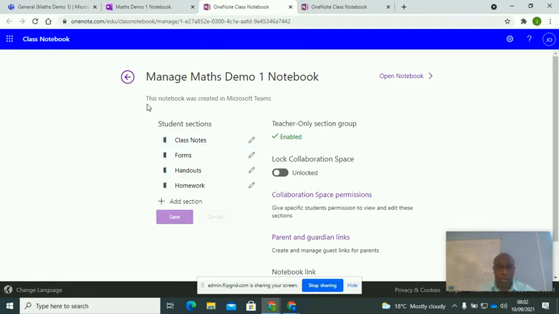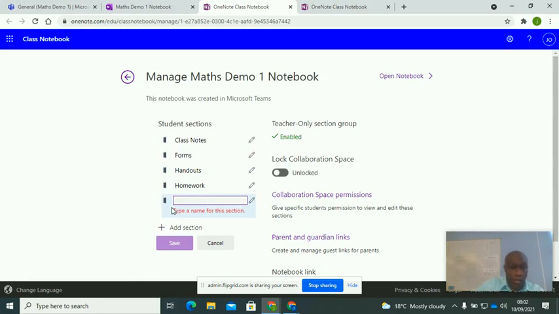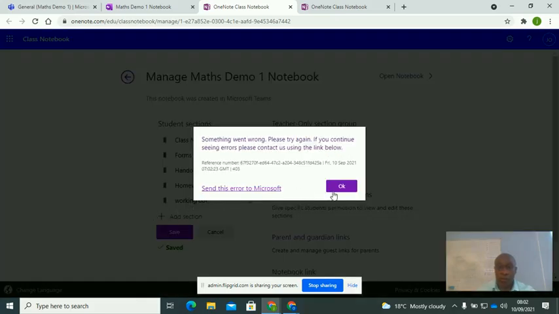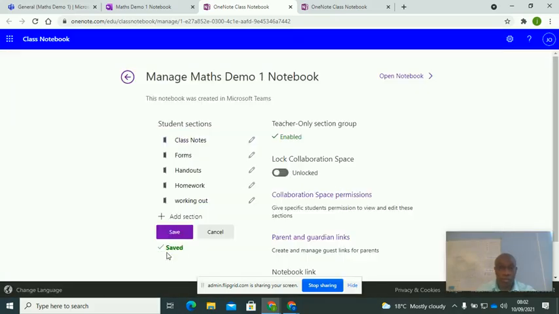As it says, this notebook was created in Microsoft Teams. This is what you would get. And what you want to do, you want to add a section here. So let's call it working out. Working out. Okay, so you've got a working out section, and then you press save. And it will save. Well, it says save, and that's where you would save it.